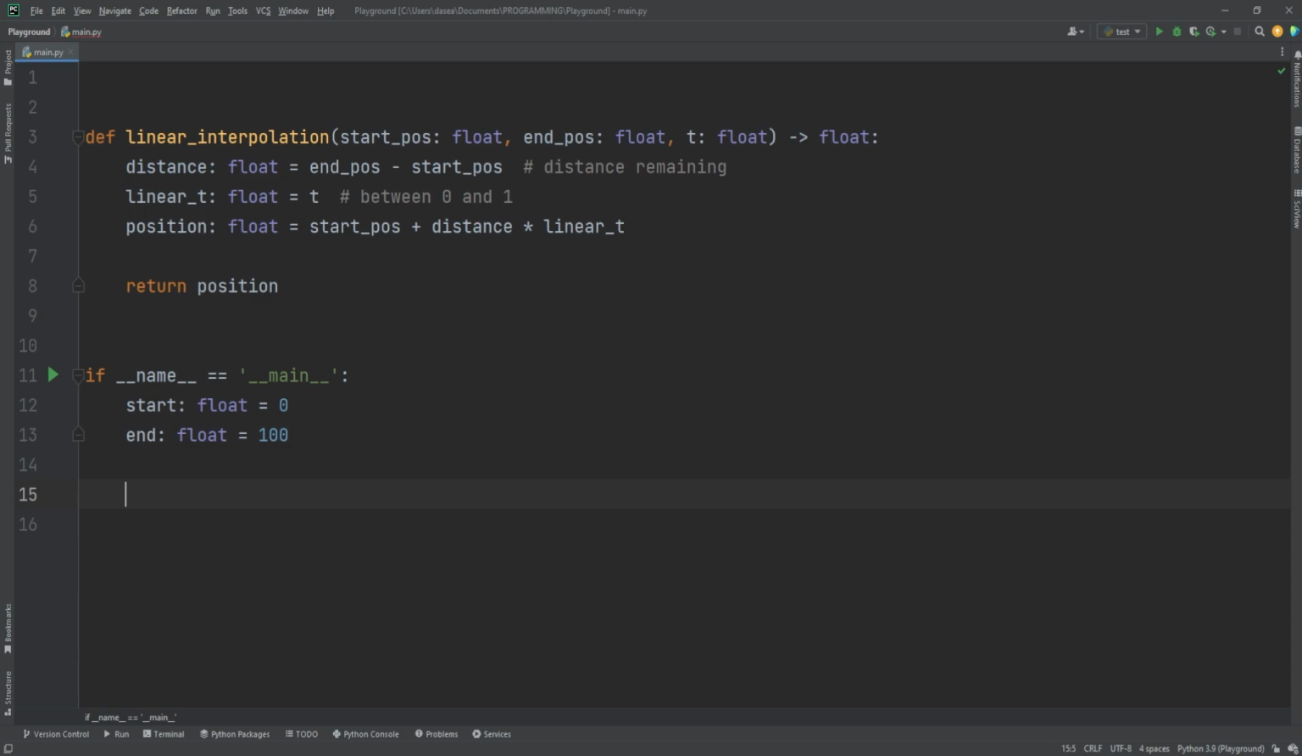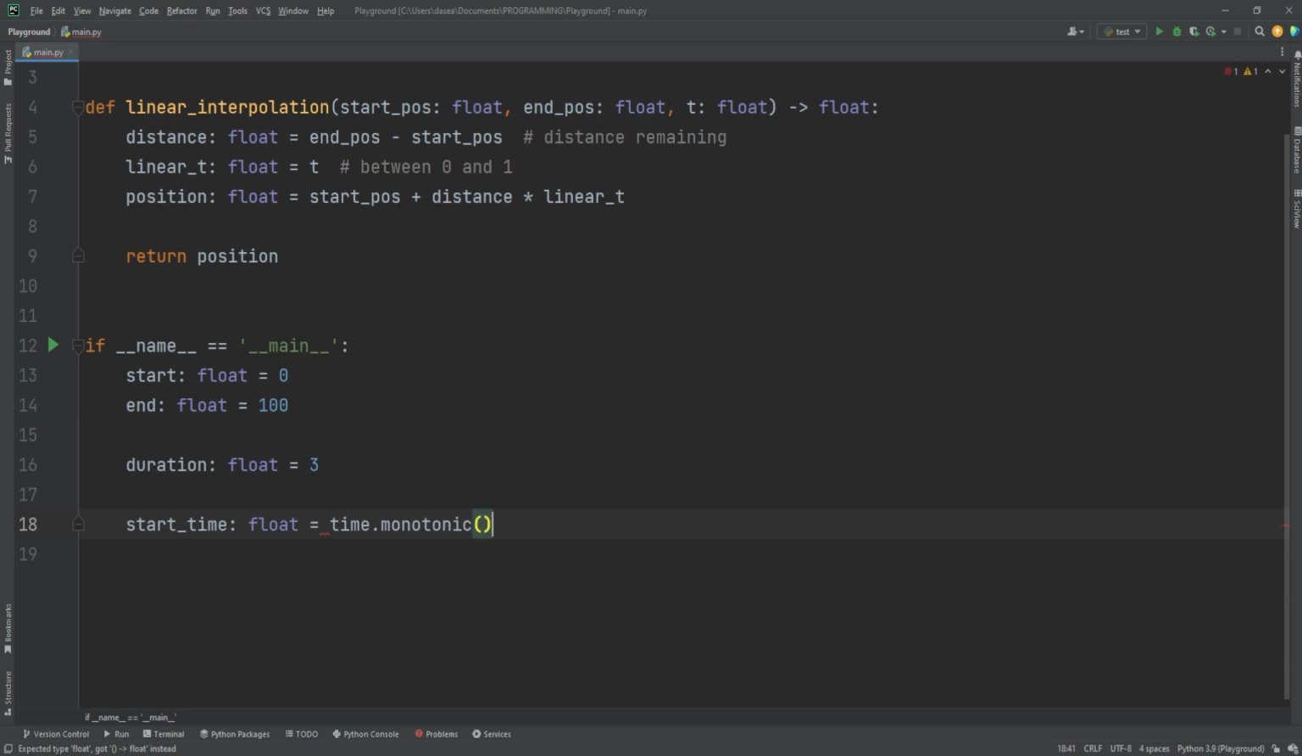Do we want to take 2 seconds to get from 0 to 100? Do we want to take 5 seconds? Let's start off with a duration of 3 seconds. And again, we're going to define all of these as float. Now we need a start time, which is going to be a float. We're going to use monotonic from the time library. The reason we're using time.monotonic is because it's a time that's unaffected by the system clock or time zone. So no matter what we change our time to, any updates to our time will not affect this specific method.